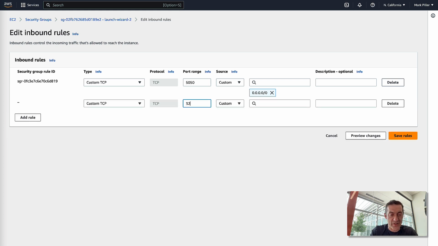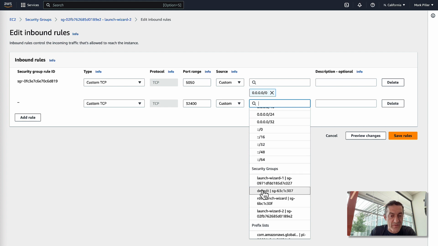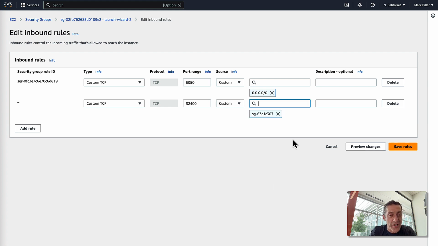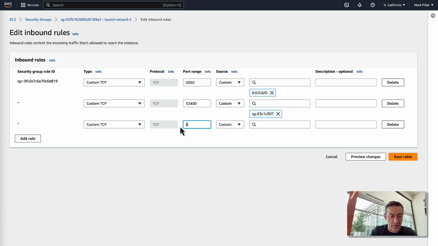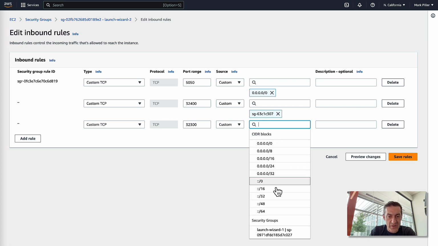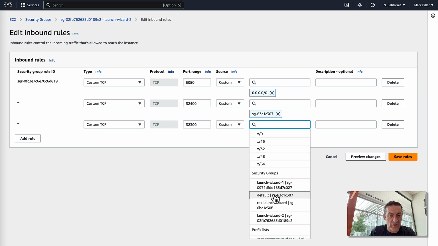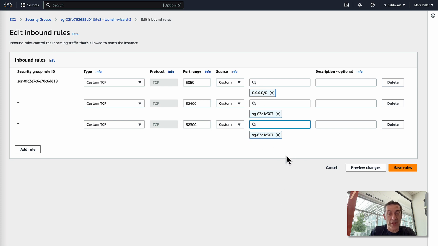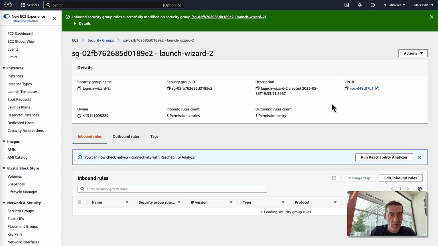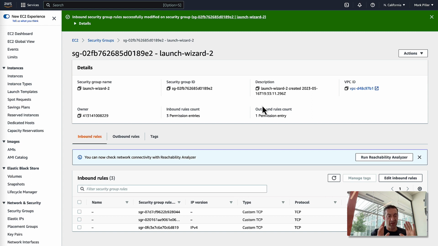And that's going to look like this. So 32400, and then the custom source, and that source is going to be our default security group, and that default security group is the one that is used by load balancers. So let's also add 32300 and also restrict it to the default security group, and this is the group that is used by load balancer again. So click Save Rules, and at this point the custom ports are not accessible from the outside.